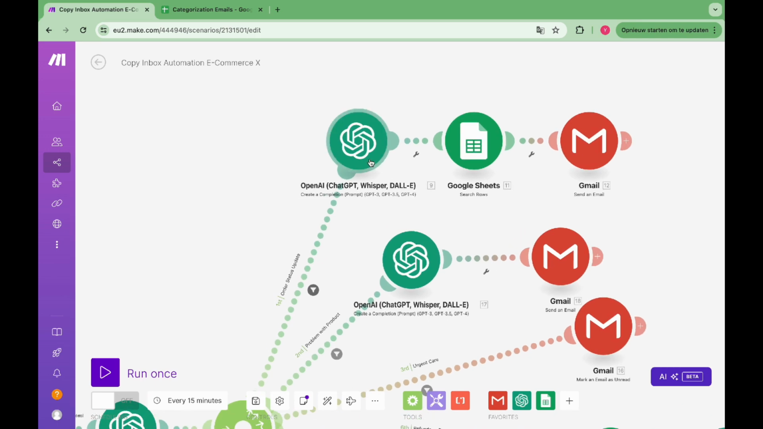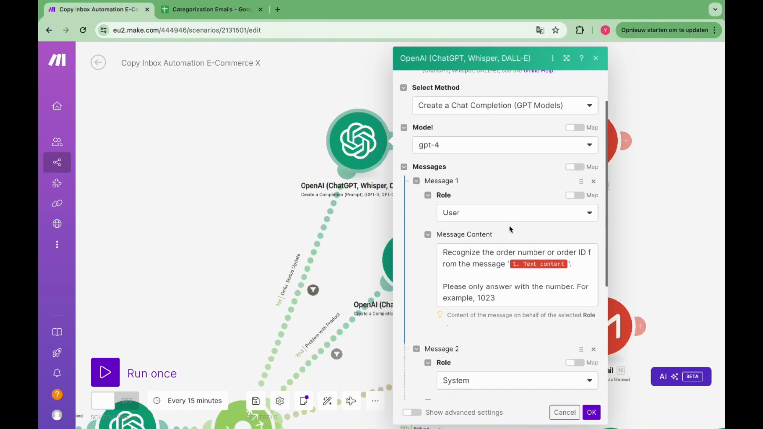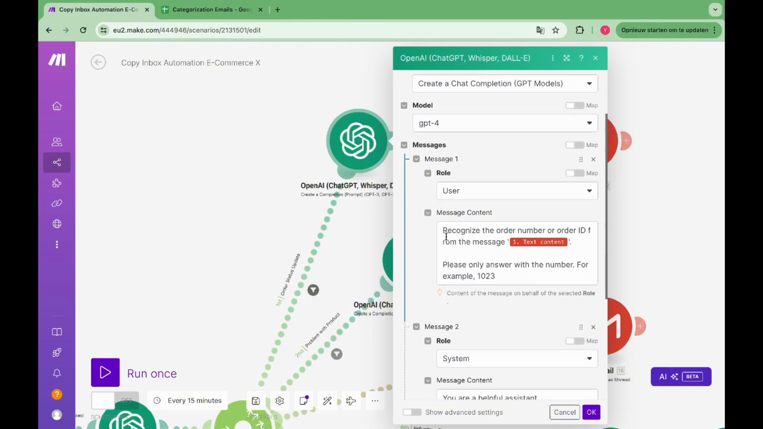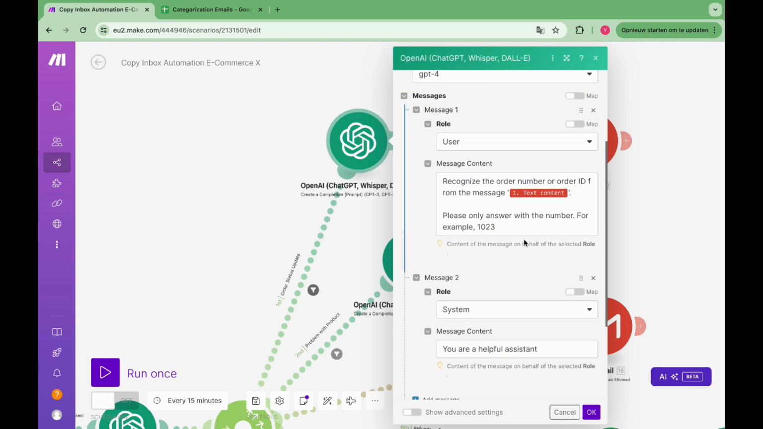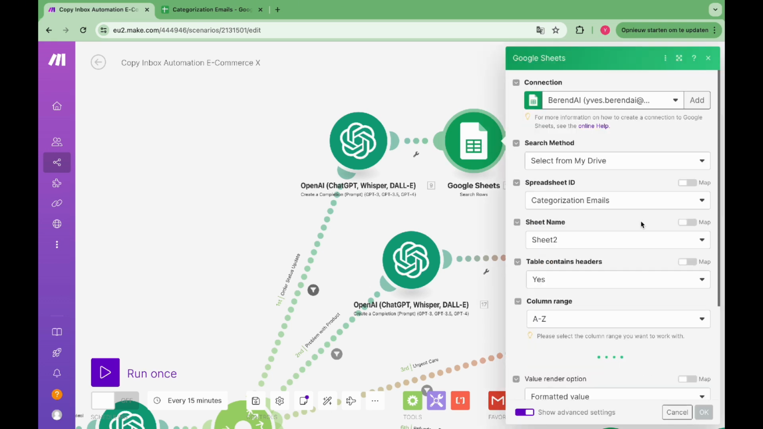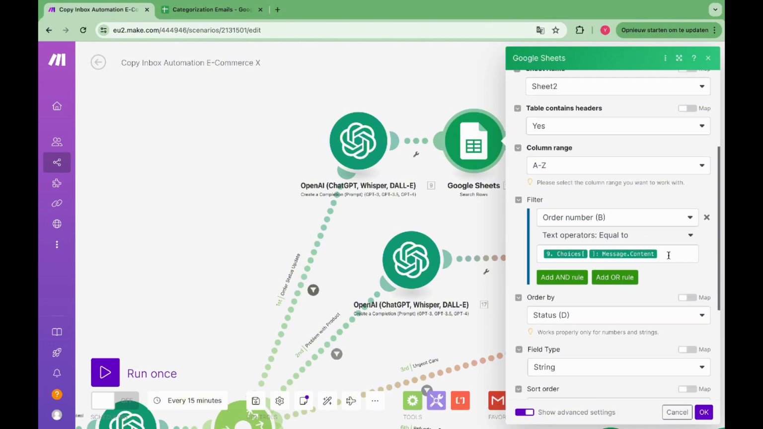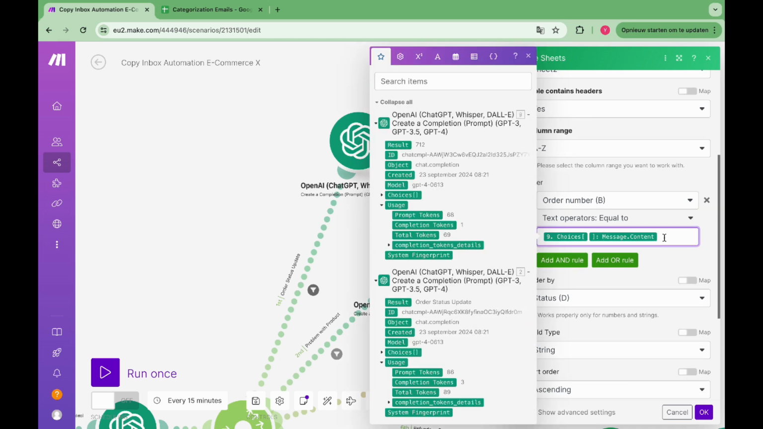As you can see, there is another ChatGPT module because we need to learn more about the order number. Again, we prompt ChatGPT to retrieve this number from the email's text content. Again, it's very important to add the last sentence to make sure that the output is going to give only a number, namely the order number. We will use this order number in a search rows module from Google Sheets. And in this module, we are actually asking, give me the value of D, where B has the value of C. We are searching for status, where the order number is equal to the output of ChatGPT.